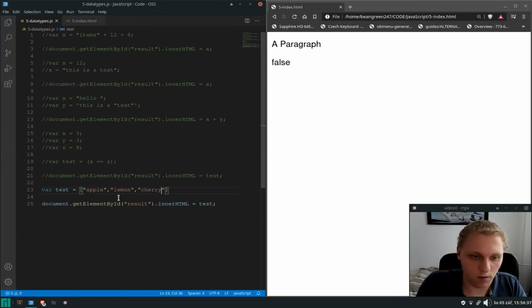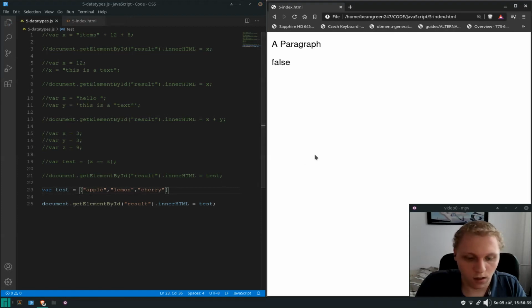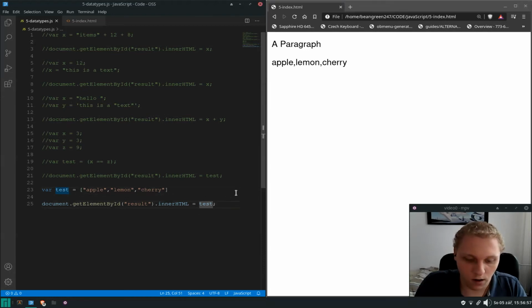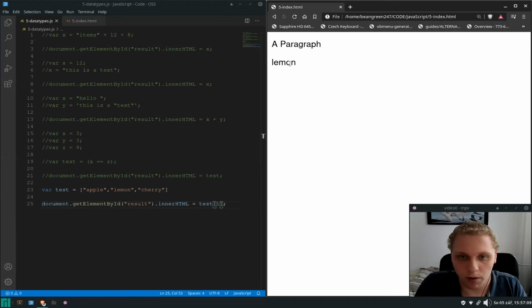So we have this array called test, and if I decide to print it out, it will print out the array with each and every item. That's pretty much how you define an array, and the way it numbers them is 0, 1, and 2. When I print out just one item, it's actually really easy: you put in square brackets and then the number of the item you want. To print out lemon you have to put in 1. If I save this and reload it, it will print out just lemon.